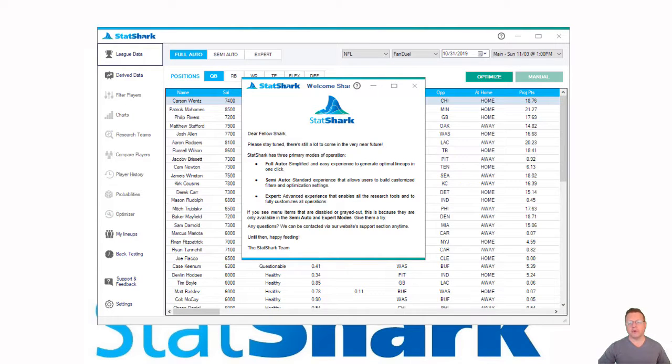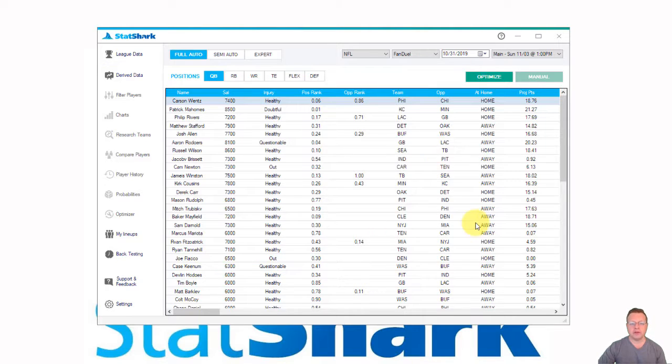So StatShark is up and running right now. You're initially greeted with a welcome window. This will continue to update over time so you can see what new features have been released, upcoming events, things along those lines. We can simply dismiss this.